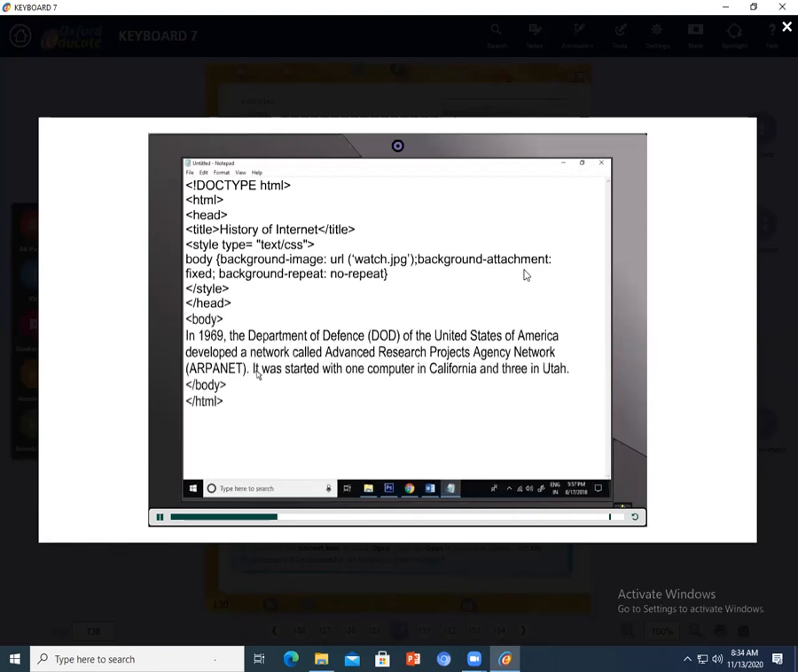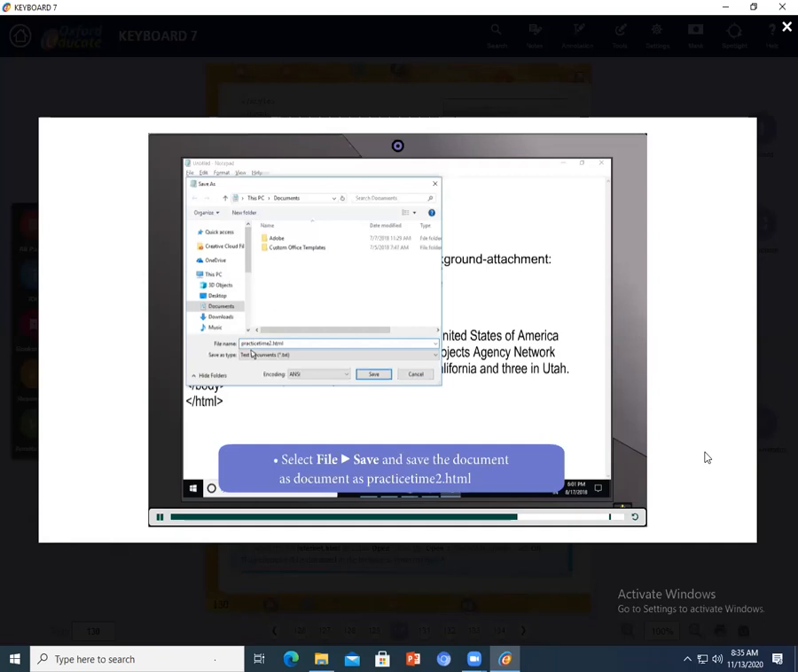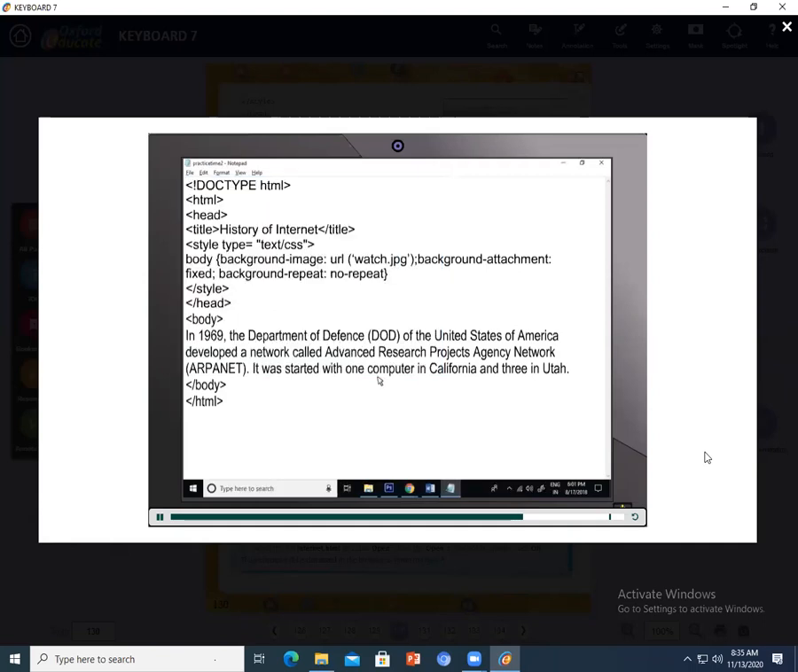Here, open angle bracket, exclamation, DOCTYPE in capital letters is an instruction to the web browser about the version of the HTML page. HTML stands for Hypertext Markup Language. Text within the body tags will be displayed. Save the notepad file. This is very important. Select File, then Save, and save the document as practicetime2.html.